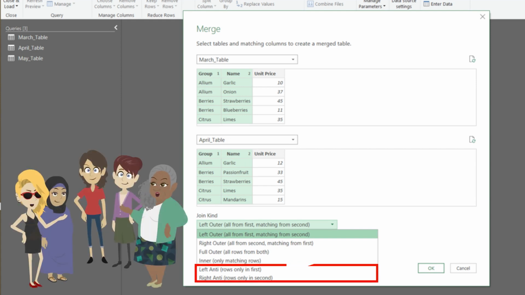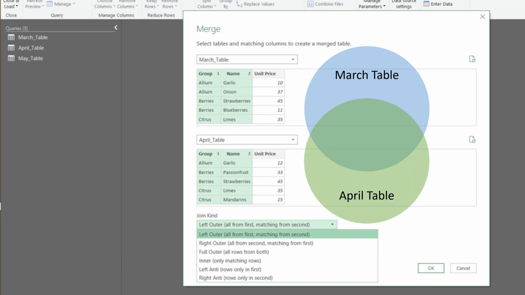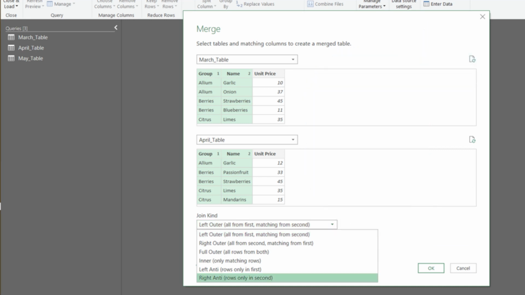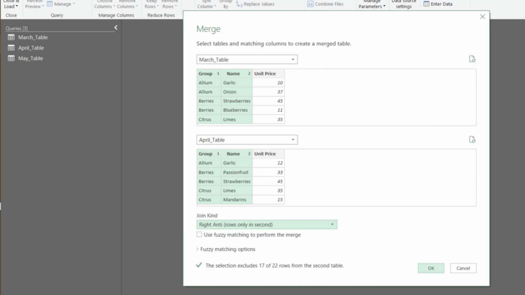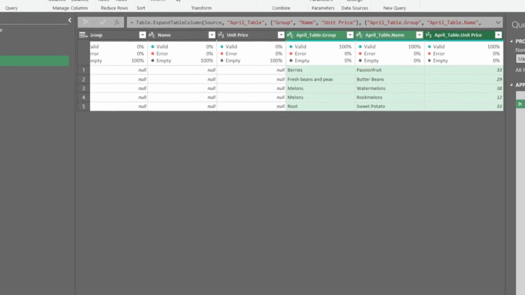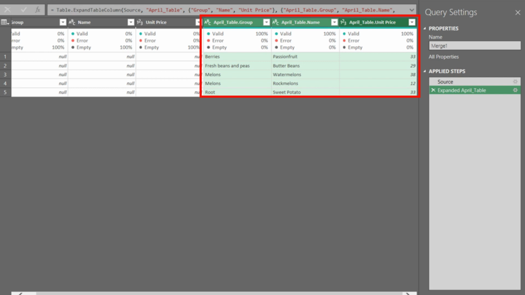We have March table and April table. Left Anti, in this case, is the March table data not intersecting with April table, whereas Right Anti is the April table data not intersecting with March table. Let's select Right Anti, and then click OK to continue. Now expand the table. Highlighted transactions are the newly added products.